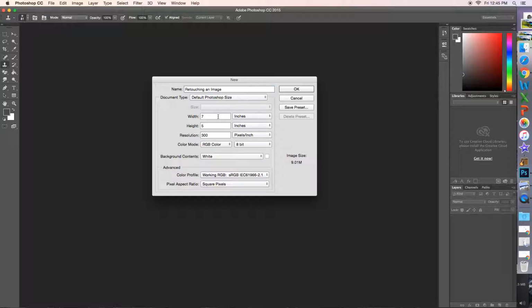Again, the width and the height should both be in inches, not centimeters, pixels, millimeters, points, none of that. And the width should be 7 inches and the height should be 5 inches. The resolution should be 300 pixels per inch and the color mode should be RGB because that would be the most compatible. Now, when printing out, you should use CMYK and not RGB. RGB is just for the computer. So today we're going to be using RGB.